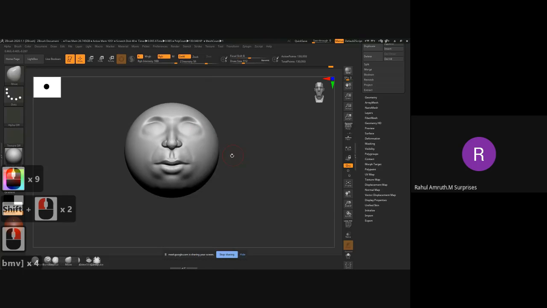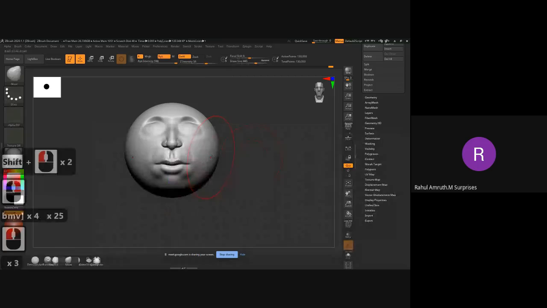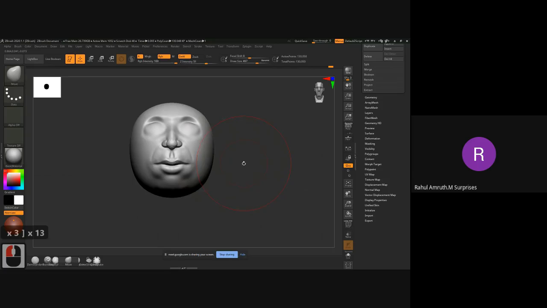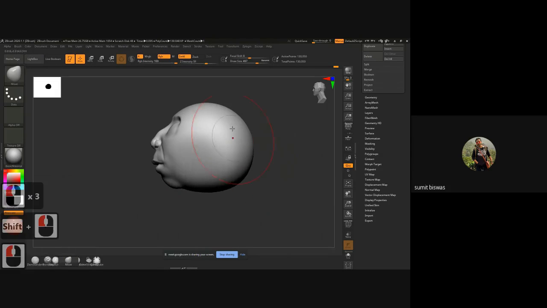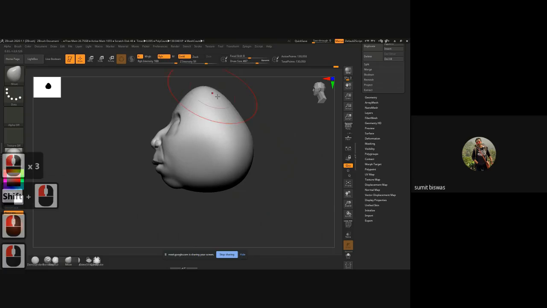Sir, is this anyone's file or are you starting from scratch again? This is just, I used a sphere. Okay, you're starting from scratch. Yes. I started from a sphere, and then I just added all those things one by one.